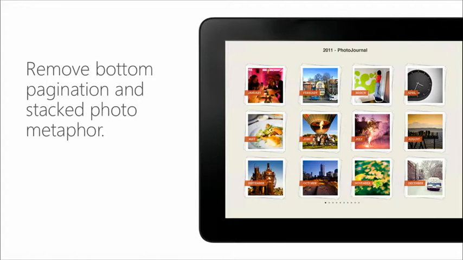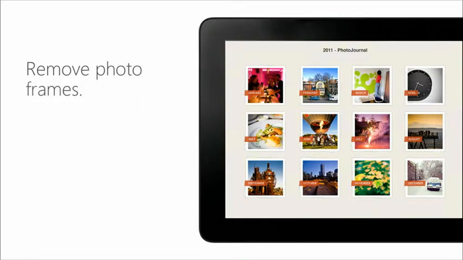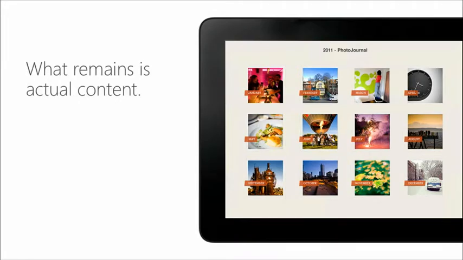We're going to take the bottom pagination off and remove the stack photo metaphor. Again, just because that brings out clarity on the content and lets the content really shine, these photos, your collection of photos from your family and friends and so on. We're going to remove that frame because it's just taking pixels away from those individual photos. And what remains here is the actual content. This is a set of photos for January and February and March and so on. Right? It's just the actual content.